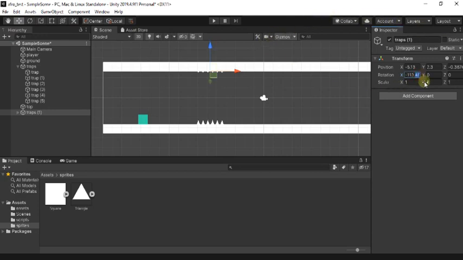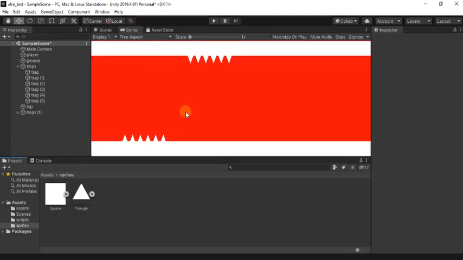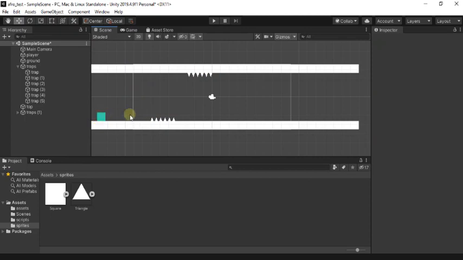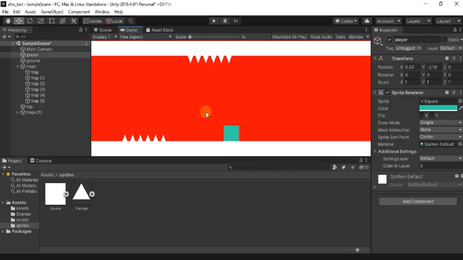So minus 180 on the X to rotate it. You see? So we have our game here. It's like traps, and the player must jump. So we first make the platform and everything. This is for the design.